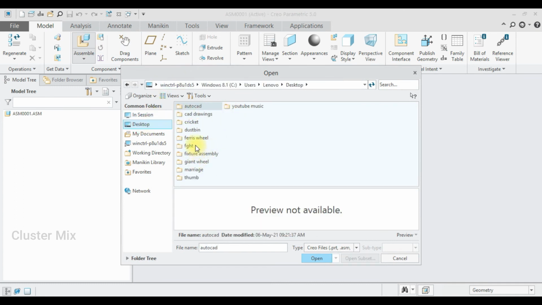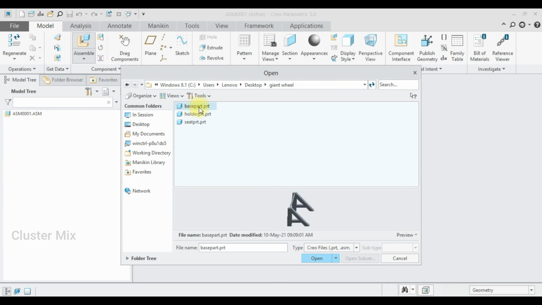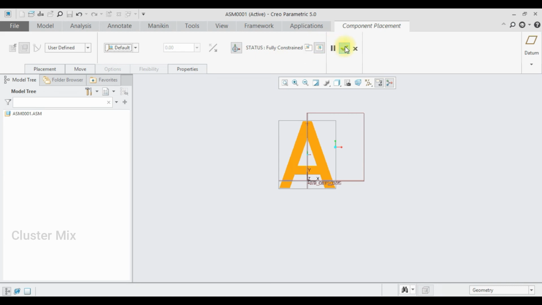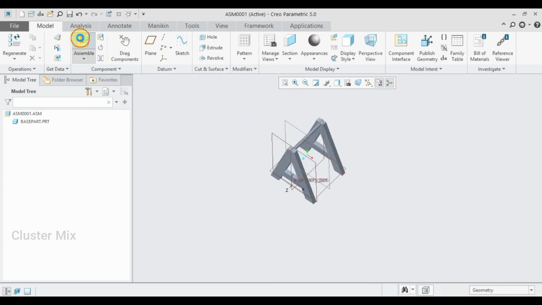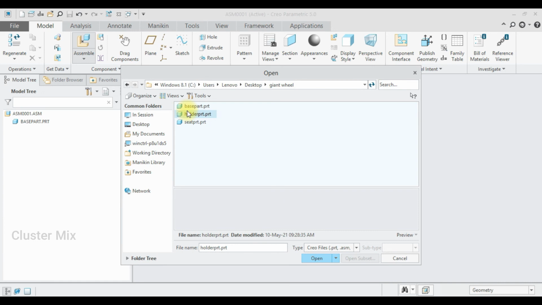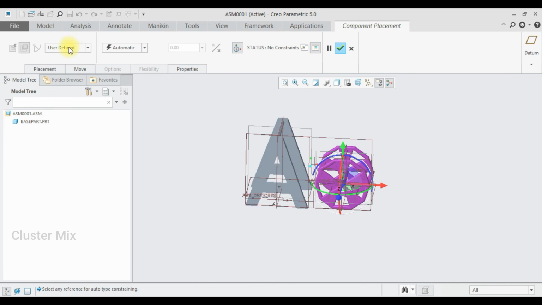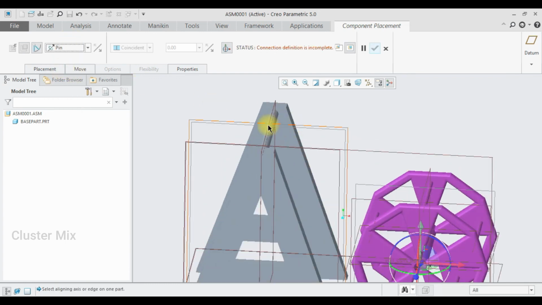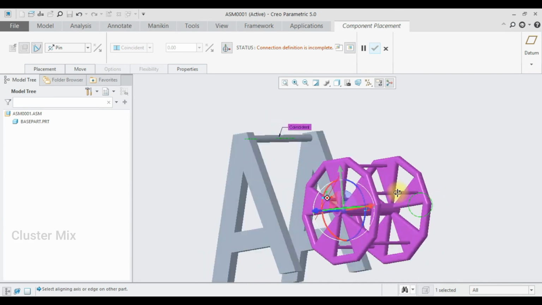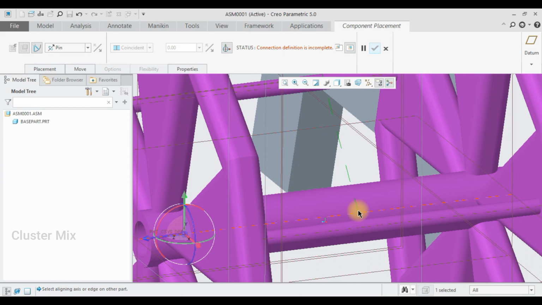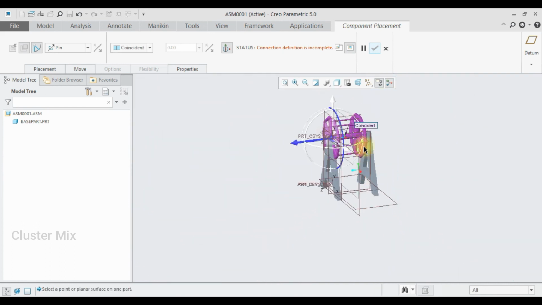So I have selected the assemble command and then select the base part. And now I'm going to set this one as the default constraint and then give a check mark to it. Now select the assemble once again. This time I'm going to import the holder part. I'm going to make this as a pin mechanism which is suitable for the rotary motion. Select this axis here and this axis here and make sure that it is coincident.